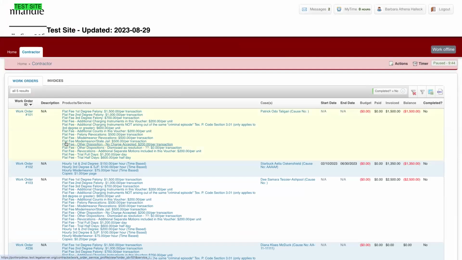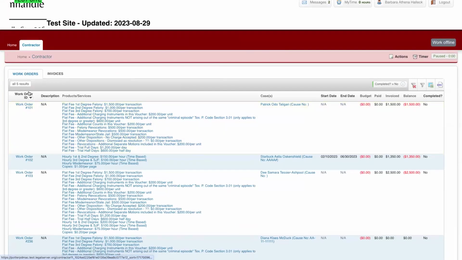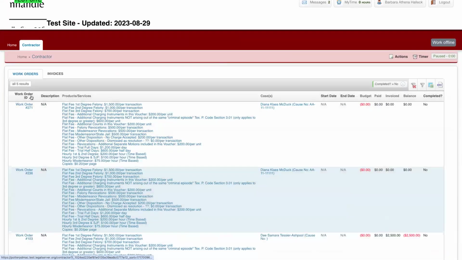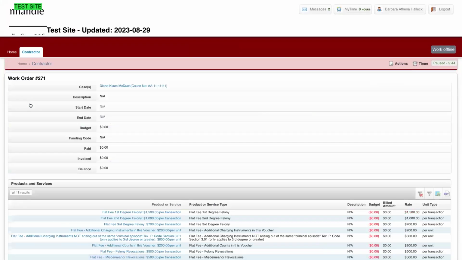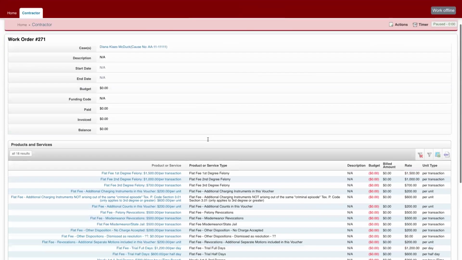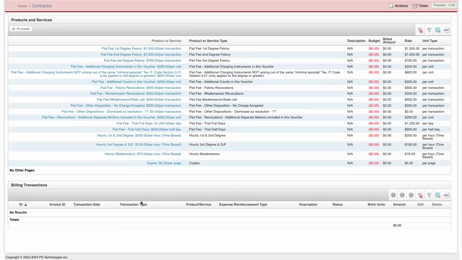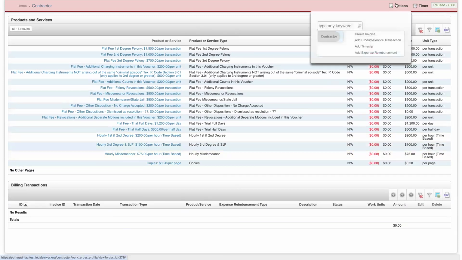All right, let's jump into the newest work order that we just created here. This is a brand new work order that was created for Barbara. You see we don't have any billing transactions. So what our contractor is going to be able to do here is add billing transactions to this work order. They can do so here from the actions menu.